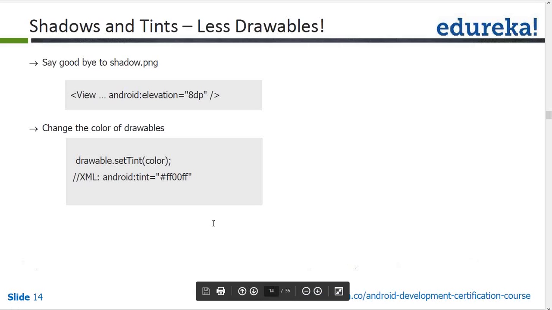Okay, so it seems I have got a question. Is the elevation done only for icons or images too? So Venkat, elevation can be added to a view. Icon, image view, button, they are all views. So elevation can be added to all the widgets which are available in Android, I would say.